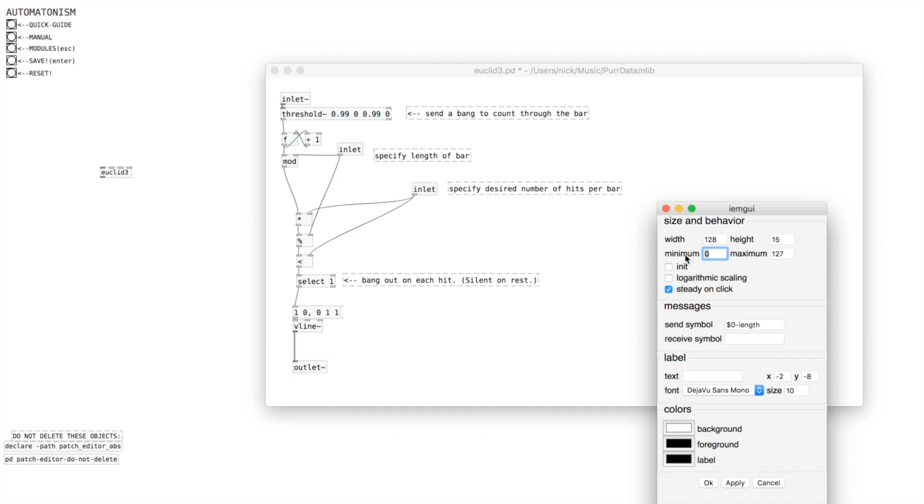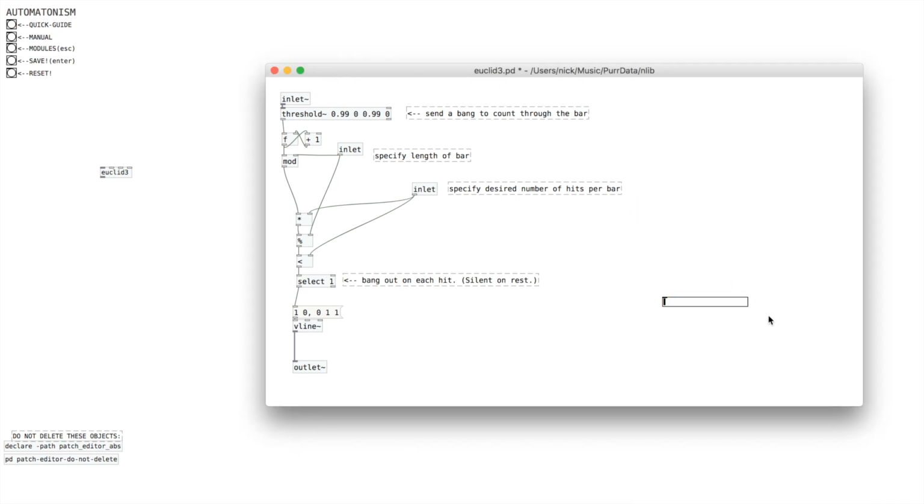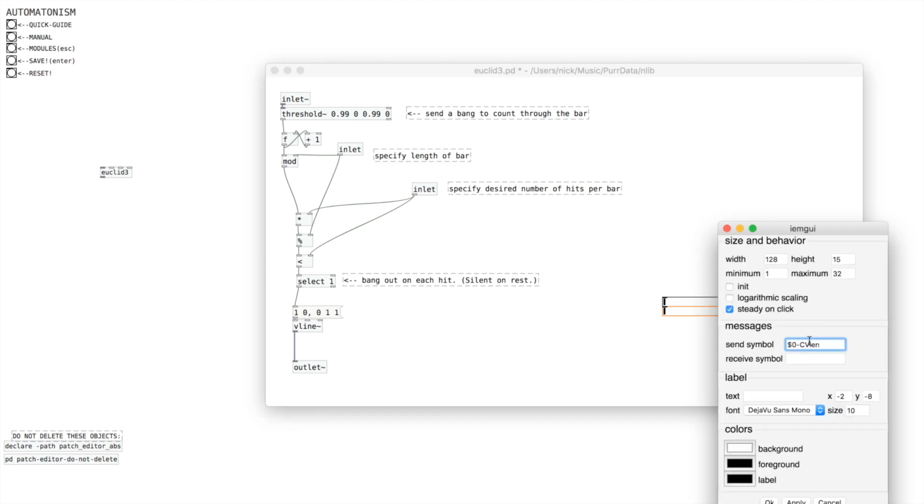And I'm going to set the length to be something between 1 and 32 beats long. Change the name to CV length. And the CV in automatonism seems to be like a signal that's usually between 0 and 1 or minus 1 and 1. So what's happening here is we're just scaling it, really, with some number between 0 and 1.